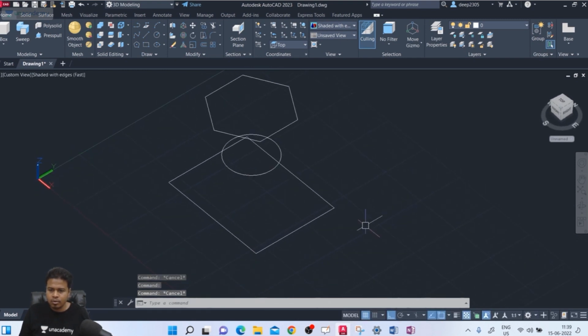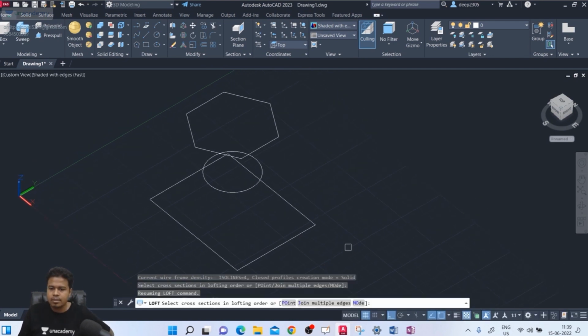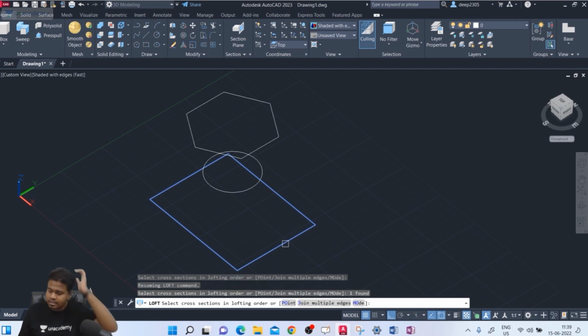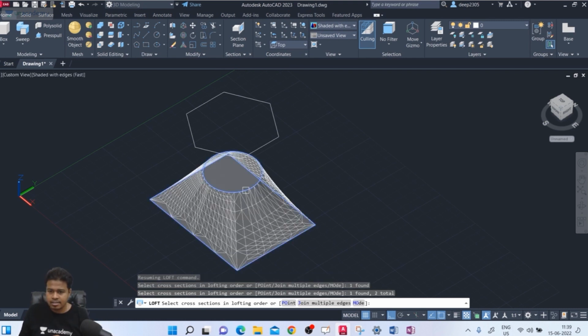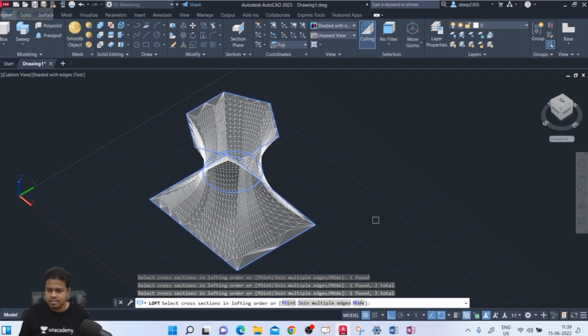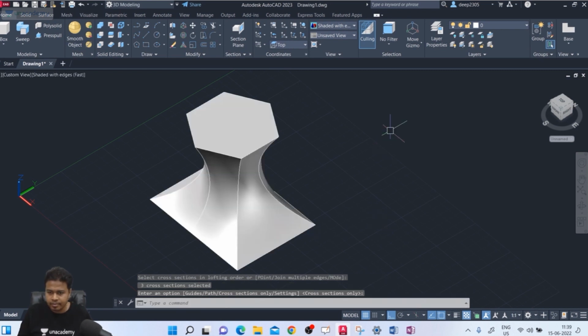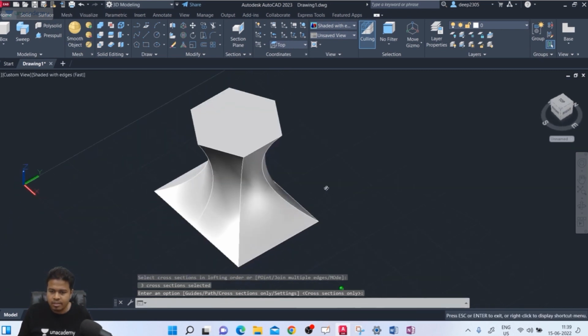Now go to loft. L-O-F-T. Loft. Select the cross sections in lofting order. Suppose select this, and select this. Enter. Okay. Enter again. You can see the loft is done.